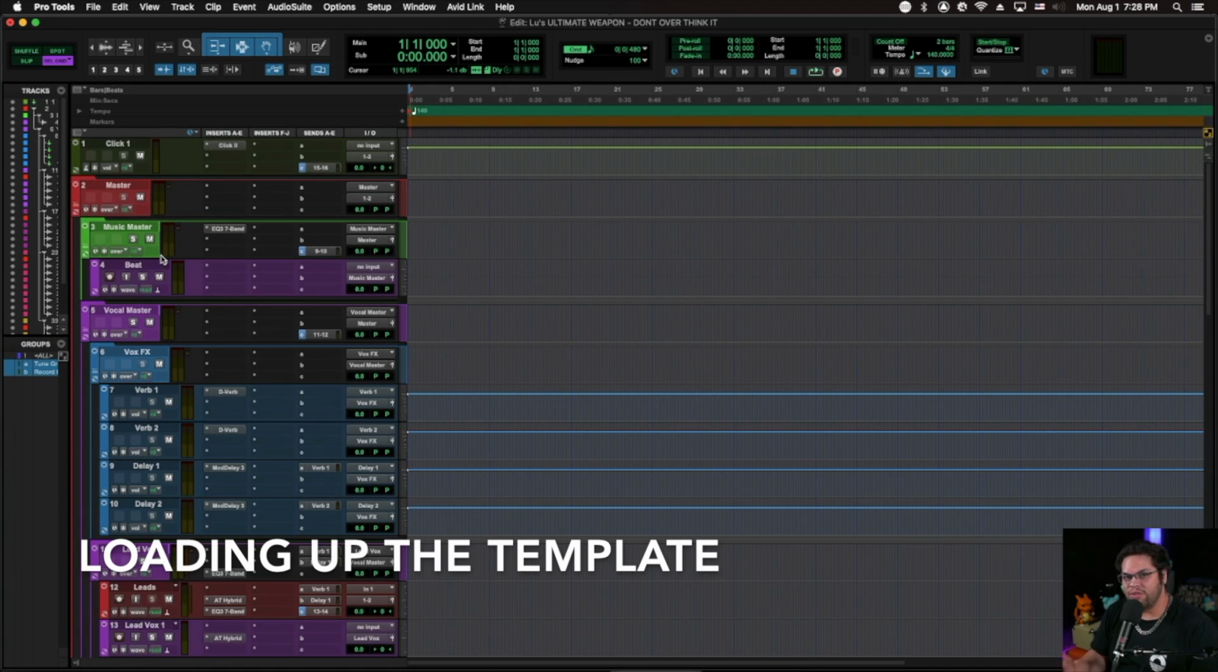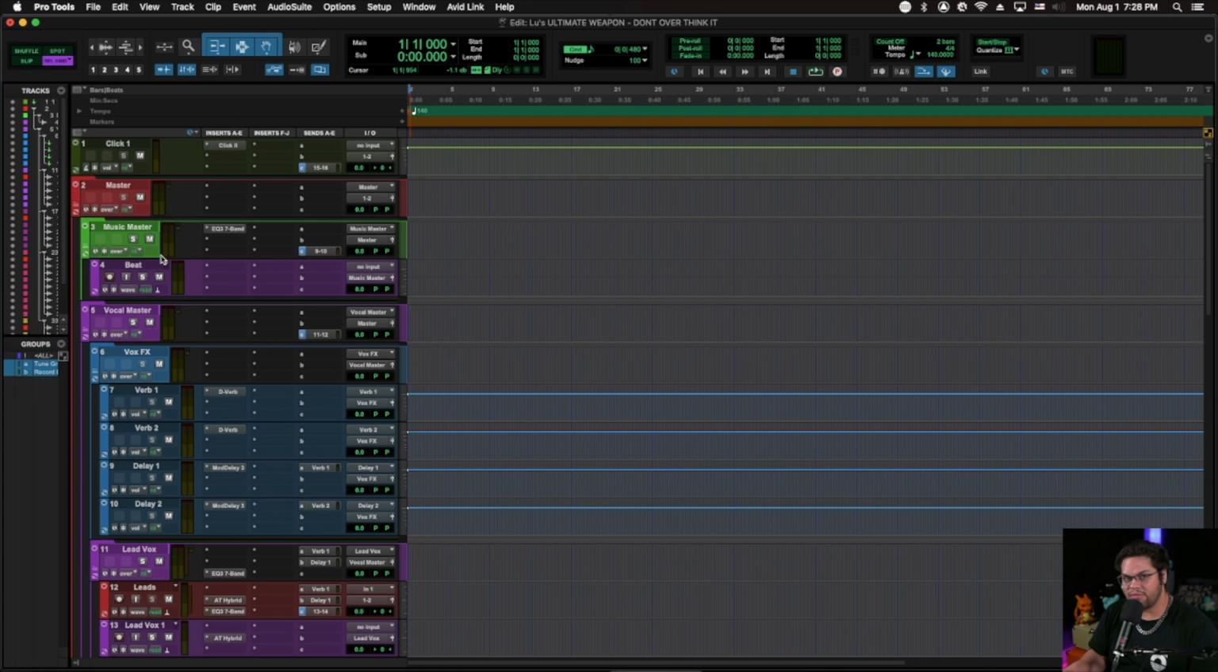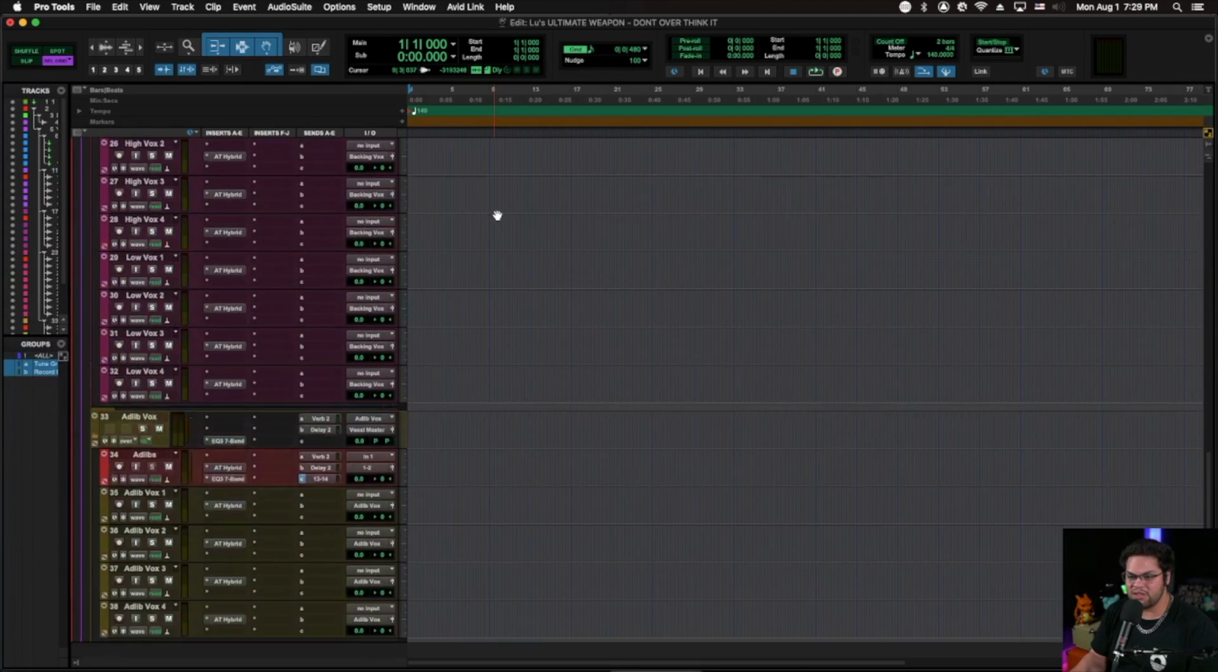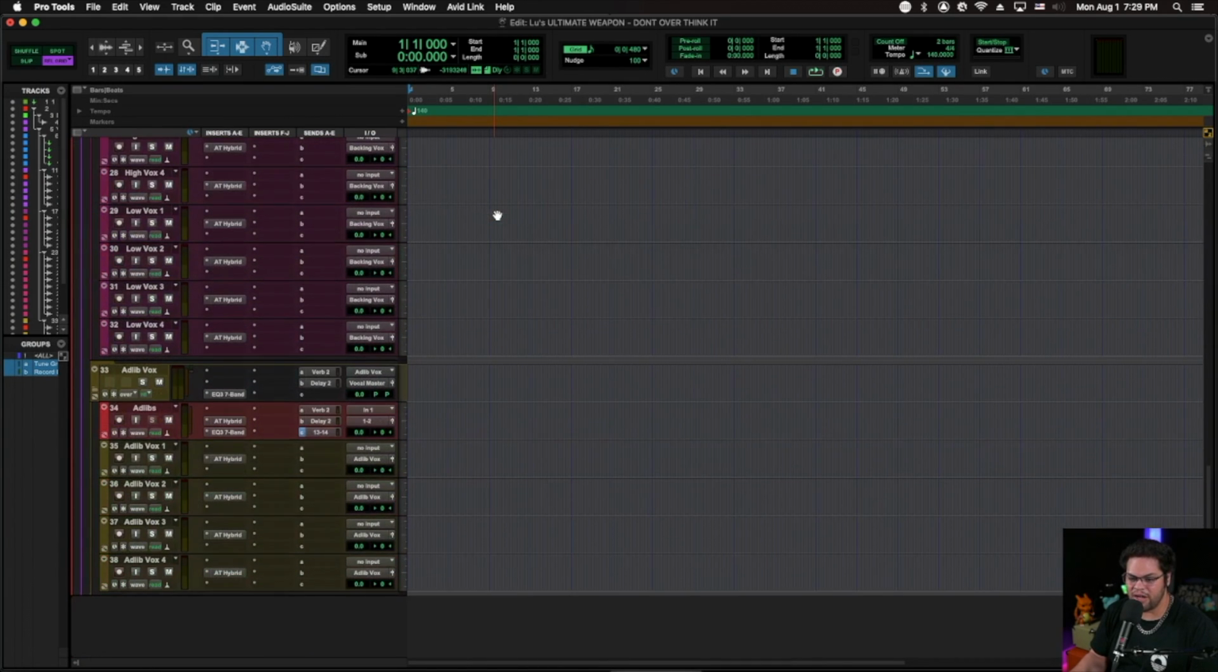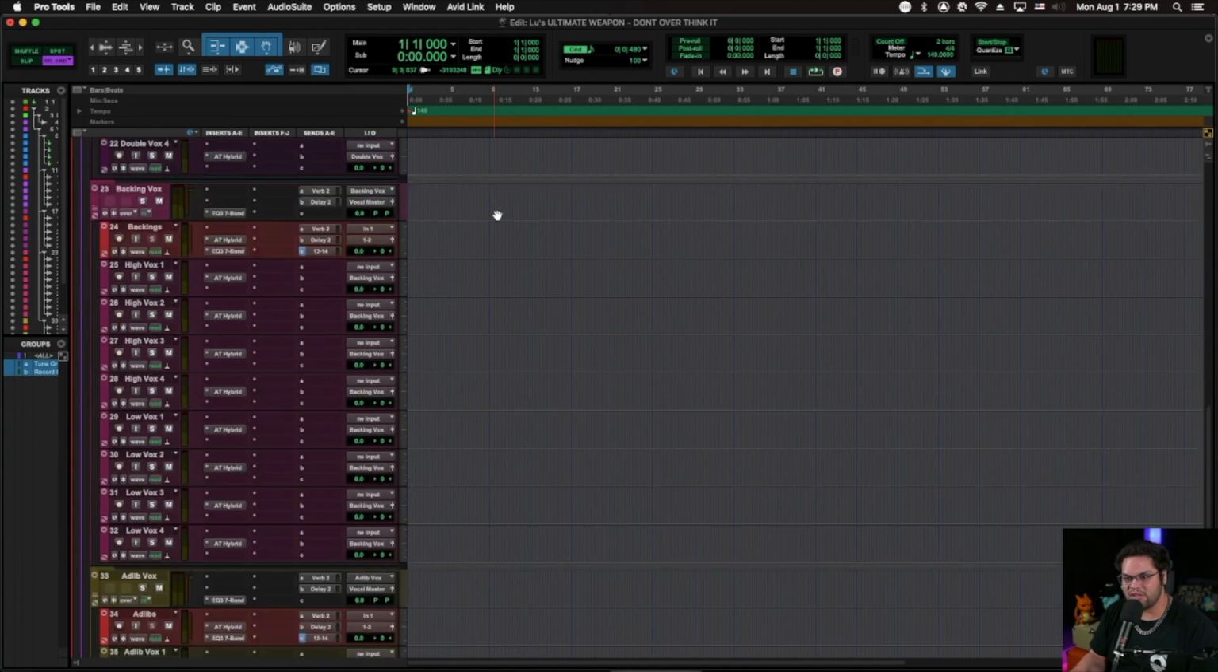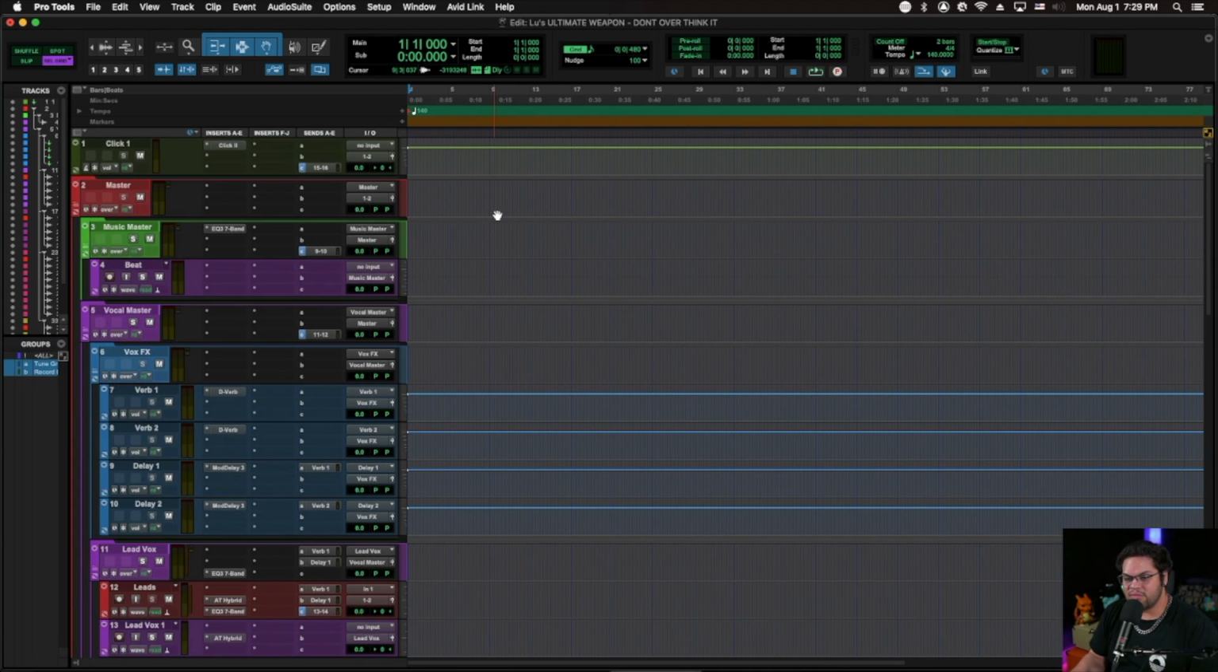All right, everybody, we've got the template loaded. Now, we're going to go over some of the basic routing real quick, just to talk about what is going on. At first, it can look intimidating. There's quite a few tracks. If we count it out, there's a total of 38 just to start. Now, it's actually not that much routing going on.